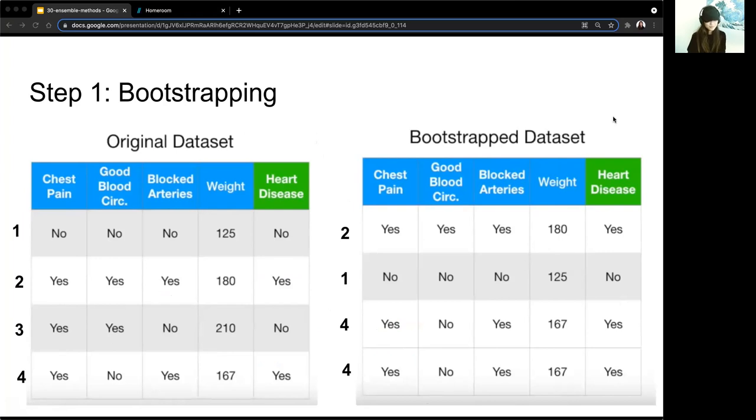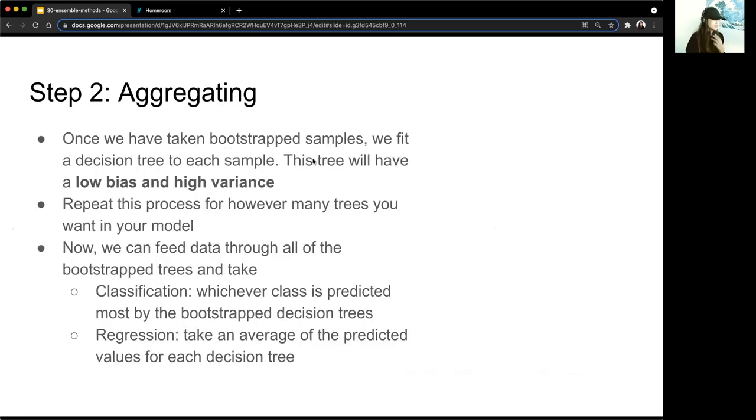All right. So the first step is bootstrapping. Next is aggregating. The aggregating component comes in after we take each bootstrap sample. We're going to fit a decision tree to each sample. And remember, each decision tree is going to have a low bias and high variance, very prone to overfitting. So you're going to repeat this process for however many trees you want in your model. And then, as I mentioned before, just aggregate the results.